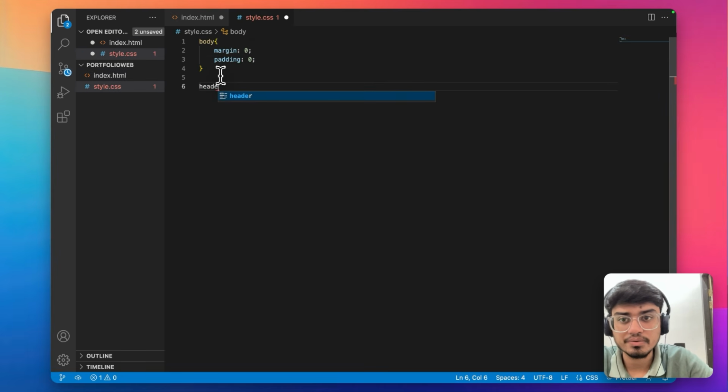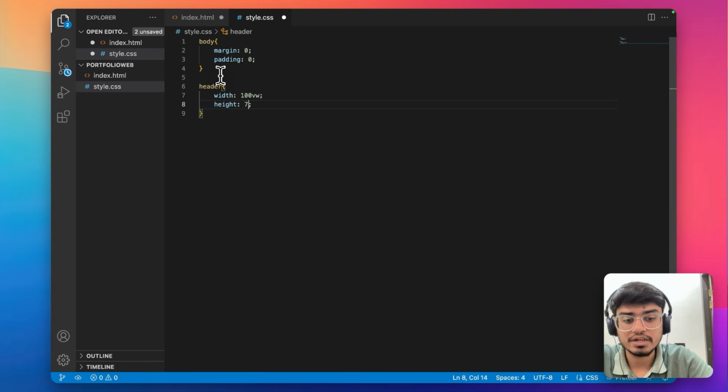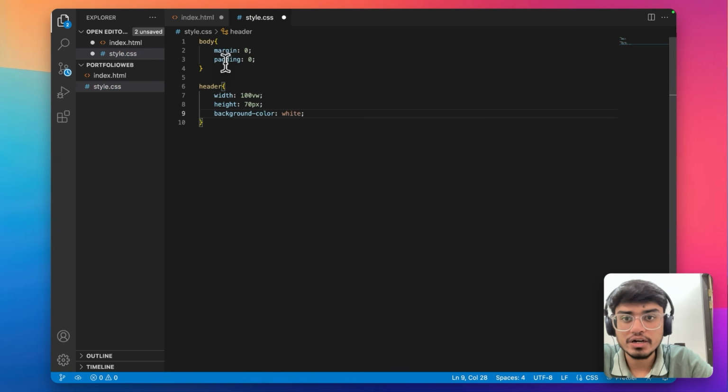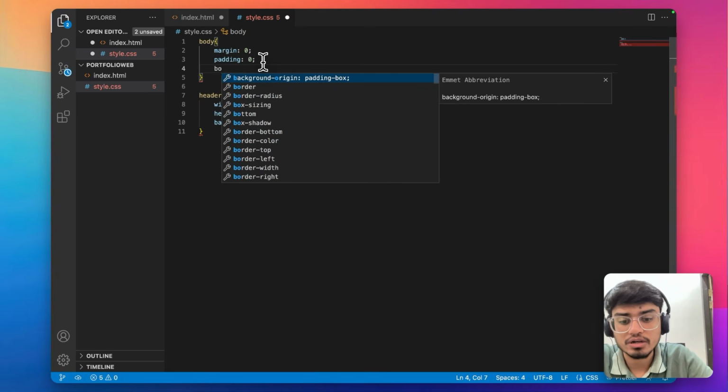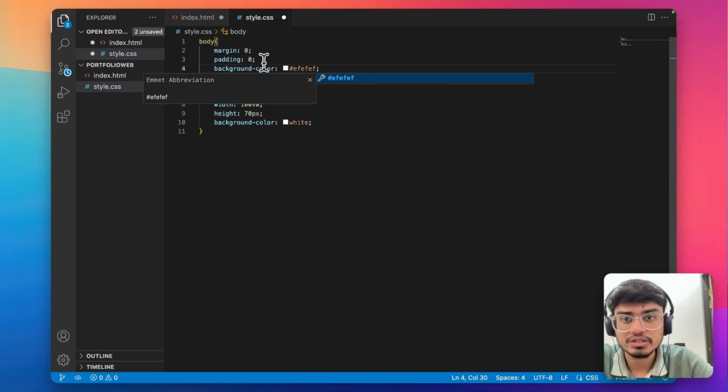Inside the header, for width, I'll give 100% of viewport width. This is another property, viewport width, which is nothing but the entire viewport that you are seeing. So 100% of that I'm giving. Height I'm giving 70px. Background color, kind of white. For body, I'll give background color hash ef, which is a kind of grayish tint. On this it should look nice.